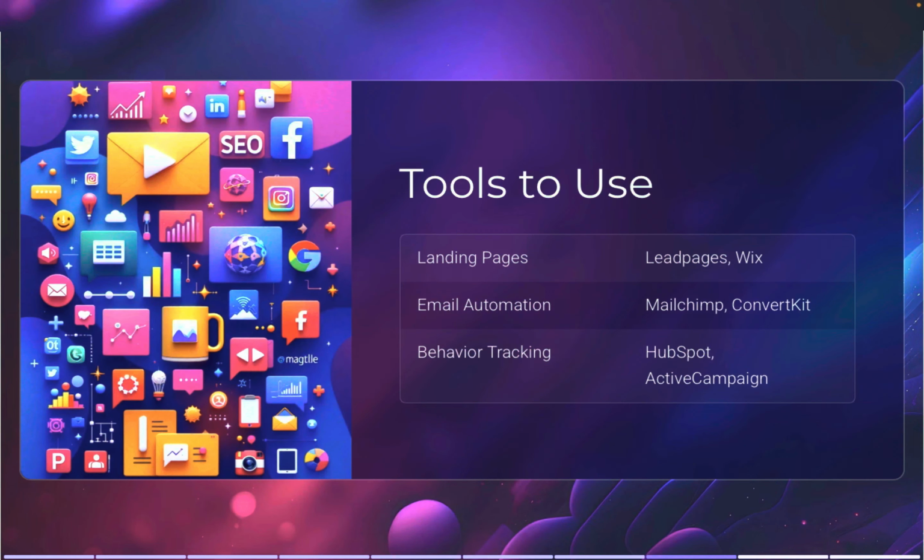So finally, now we are going to talk about some essential tools which you may use. For landing pages, you may use Leadpages, Wix, and additionally Framer and Webflow. For email automation, you may use Mailchimp or ConvertKit, and additionally HubSpot or Zoho. Zoho ActiveCampaign, I guess. For behavior tracking, you may use HubSpot or ActiveCampaign. And additionally, if you want detailed behavior tracking and you have set up Facebook Pixel, then it's good.